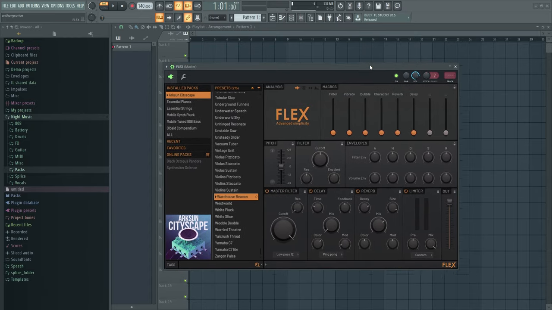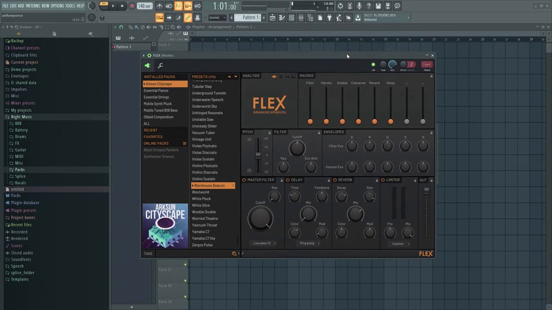this update is pretty much about Flex, and like I said, I think this is a really great plugin. I'm not a super sound design guy, so I'll definitely be using this. And yeah, that's FL Studio 20.5.